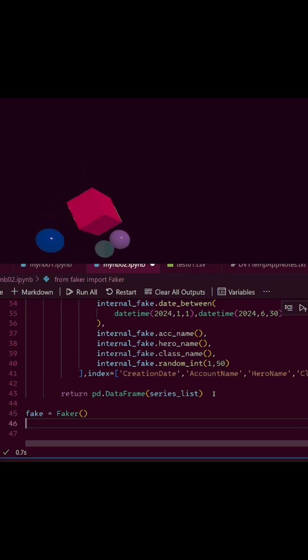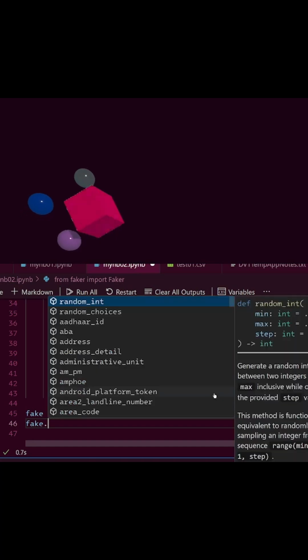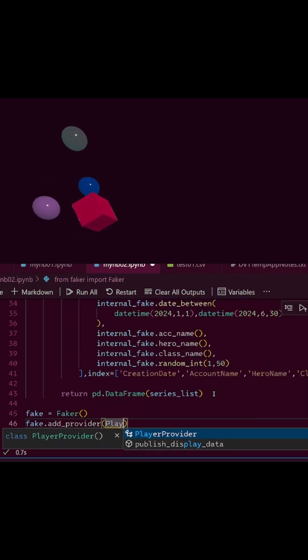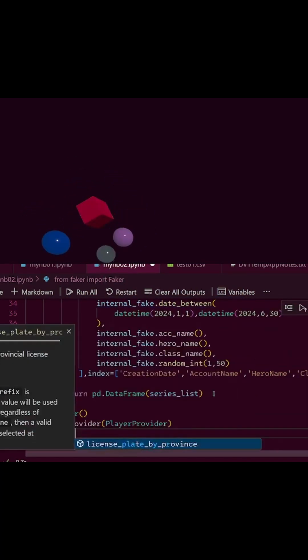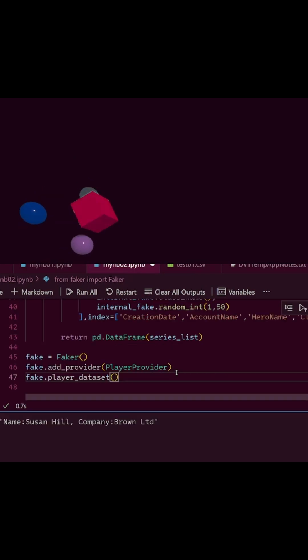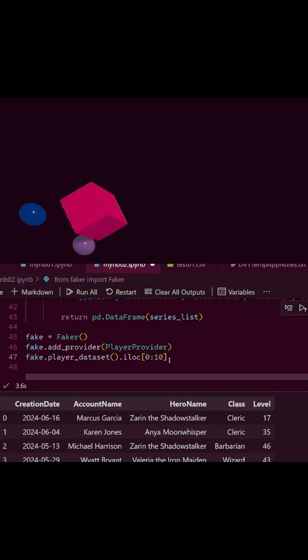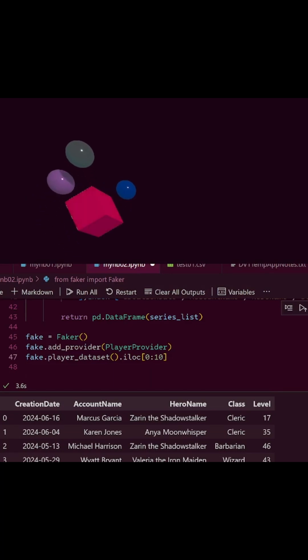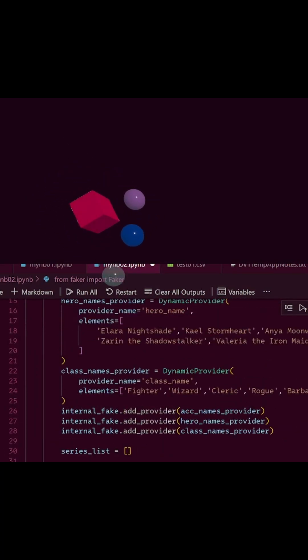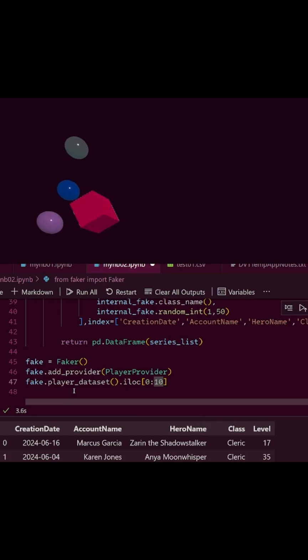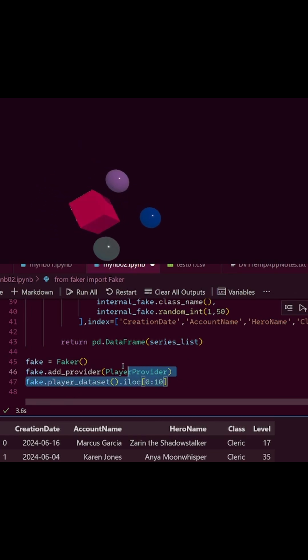So the only thing remaining to do is add this provider to our fake instance. So we do fake.add_provider, player provider, and then we can call fake.player_dataset. Now, because this is going to be returning about 50 rows, I'm going to narrow it down. Let's say between 0 and 10. And as you can see, our dataset has been generated. And this is super useful because, as you can see, we defined this custom provider up here in a separate class. And then to generate the entire dataset, we just needed these two lines.